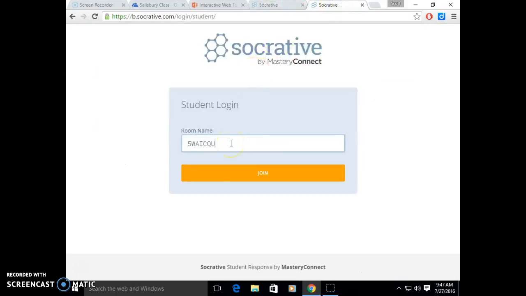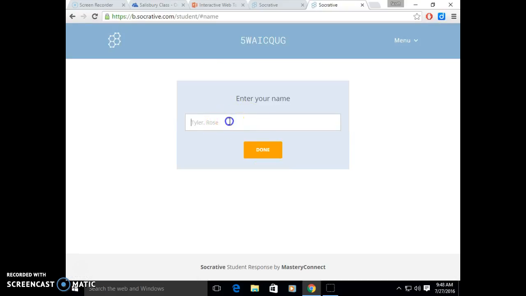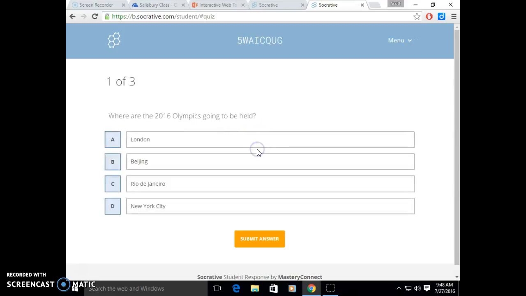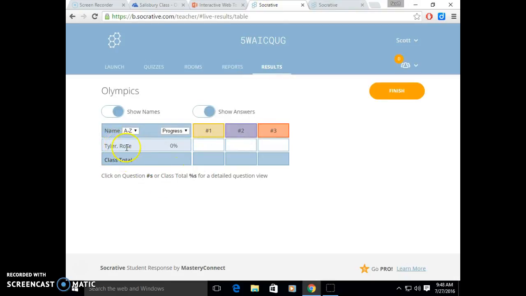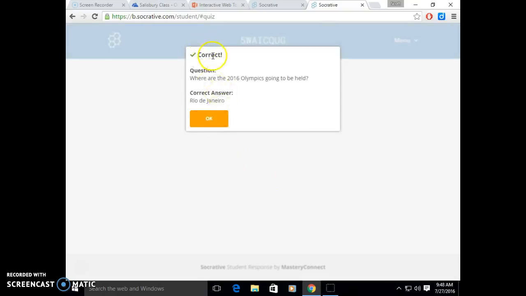CQUG. They're going to join my room. They join the room. They're going to enter their name, and let's just go ahead and go with the name that was already there. But they would put their name in, and since I've launched the quiz here, you can see Rose Tyler, once entered in, is now on my screen, and she sees, or he sees, the quiz running. So they would select their choice and submit, and it tells them right away, because in the settings we allowed it to give feedback immediately.